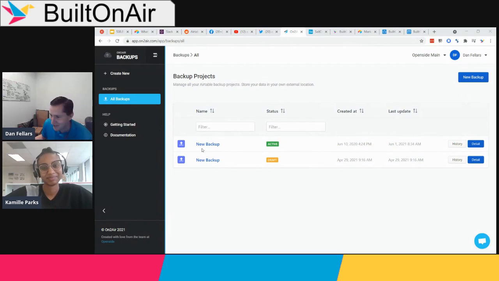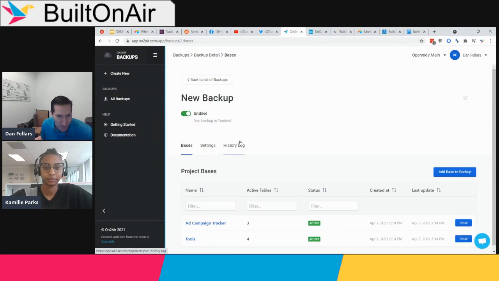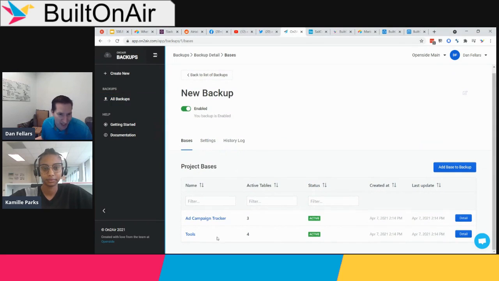So backups, basically the ability to always make sure that your data is stored outside of Airtable, is really an insurance policy for companies to not be fully dependent on one source. So just real quickly, and then we'll move on, you can set up a project that allows you to add multiple bases to your project. And each base is completely configurable. So you can actually define which tables you want to back up.